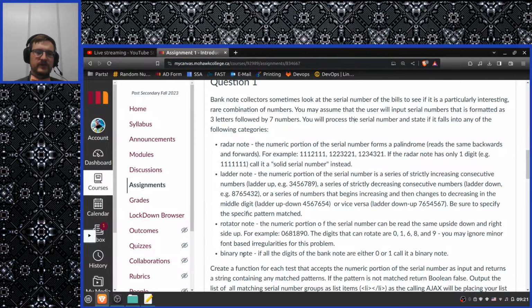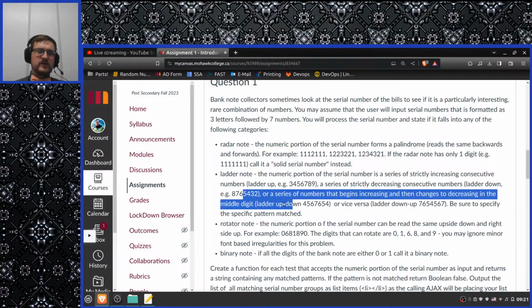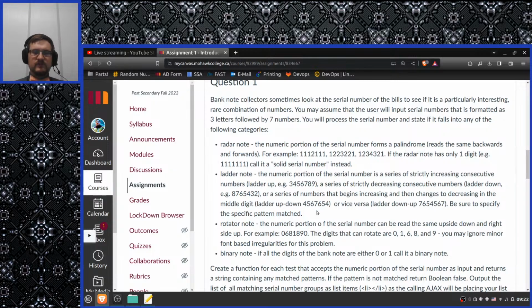radar, ladder, rotator, and binary. So with radar, essentially you're looking for palindromes. Right? So it must read backwards and forwards the same way. Ladder notes have a strictly increasing set of consecutive numbers. So there are only a couple of combinations to check for. That's a ladder up, and then you also have ladder down the same way. Further, if it's up then down, or down then up, then those are up-down ladders. So you'll check for those as well.